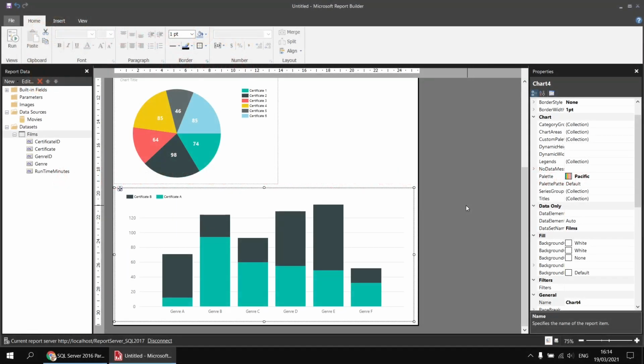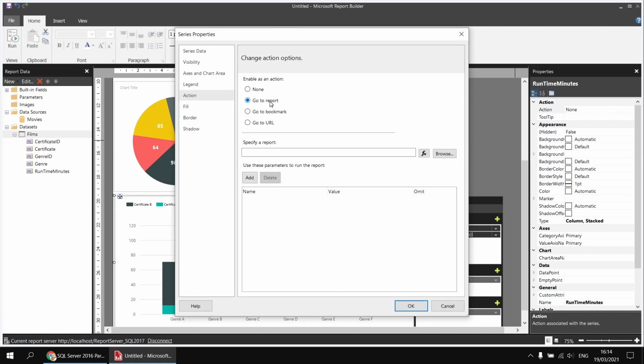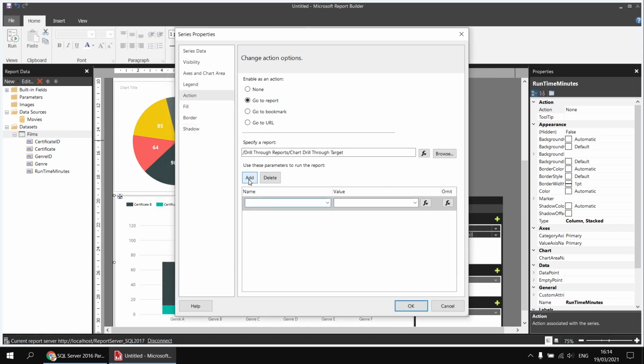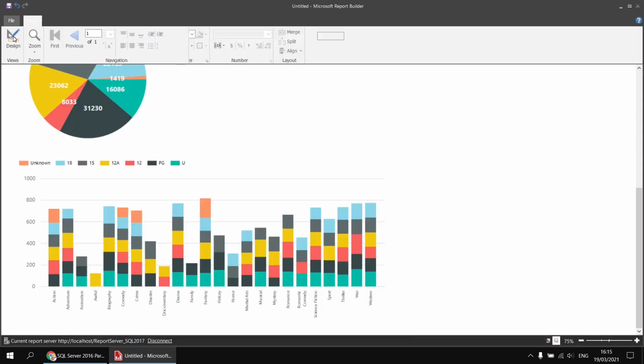So again, we now just need to select the action that should be applied whenever we click on one of the coloured blocks. If I select any of the columns in the chart, find the action property in the properties window, click the ... button, choose to go to a report, and click the browse button to pick your drill through chart target report. This time we need to add a value to each parameter of that target report. So I'll click the add button twice, choose cert ID and pass the certificate ID, and choose genre ID and pass the genre ID to that. I can then click OK and I can run the report.